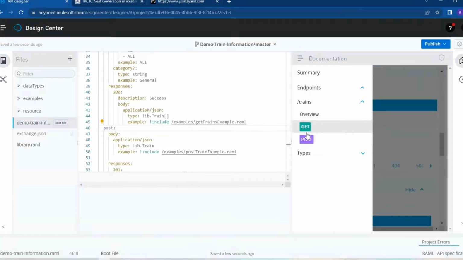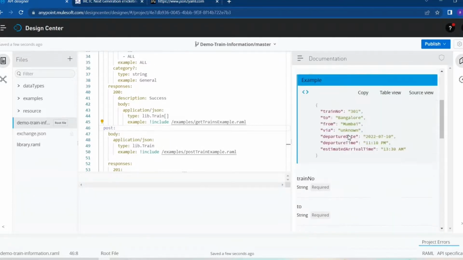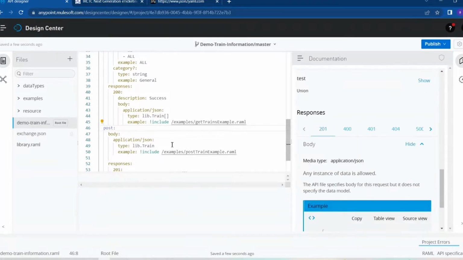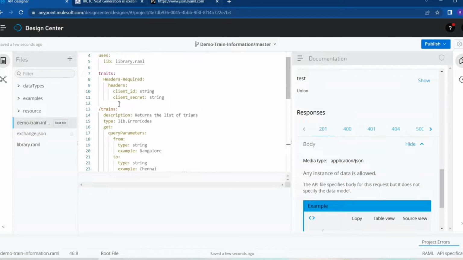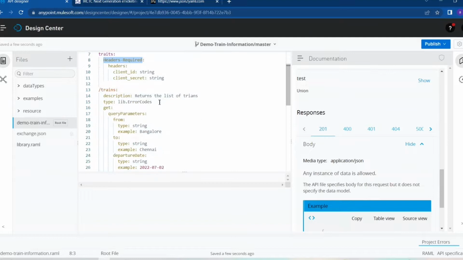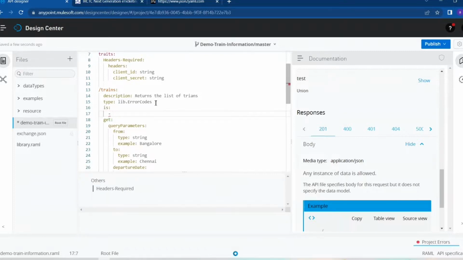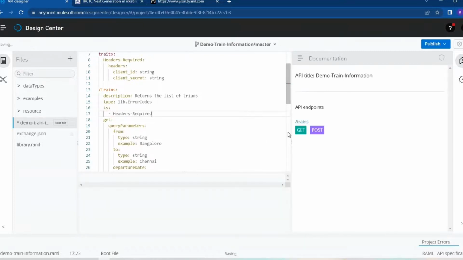We go to Post API. Even here we don't see the header parameters. It's just body and the response. Okay. Now let's add a header required trait and let's see if we get the header parameters. For trains resource, we have added the headers.